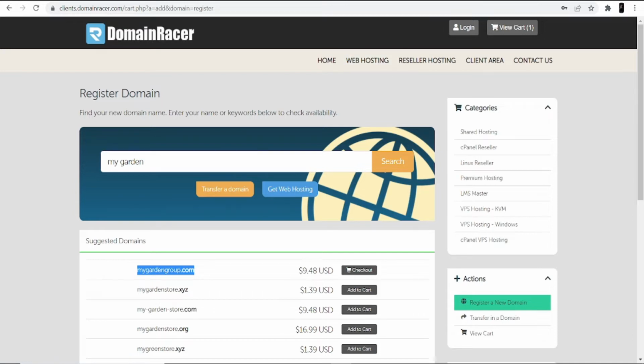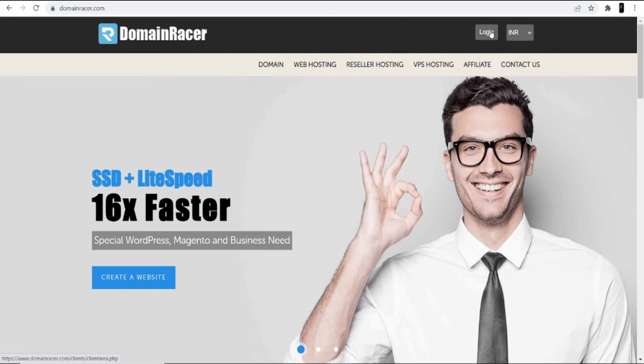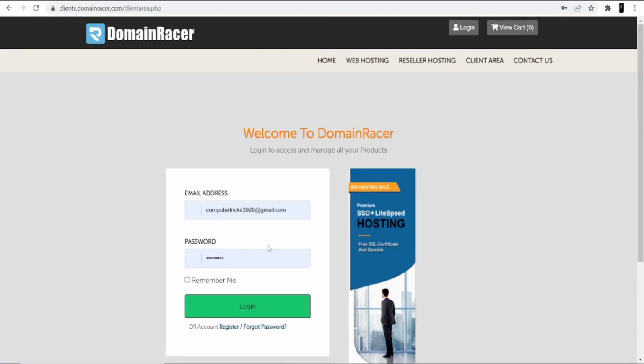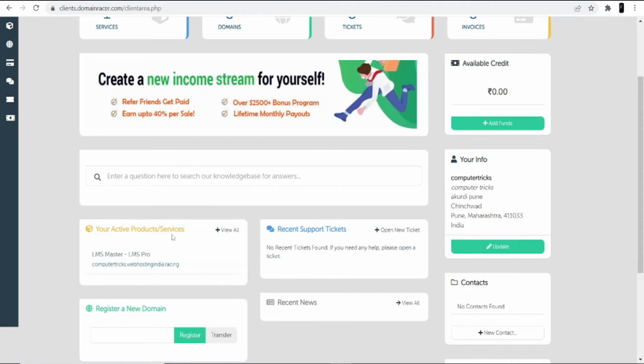Again, go back to the Domain Racer website, and on the top you can see this login option. Click on it and enter your credentials to log in. These are the same credentials you created when signing up for the account with Domain Racer. Once you log into your account, you can see the active products and services. Once you click on the shared hosting and domain, you will get the cPanel login credentials and the link also.